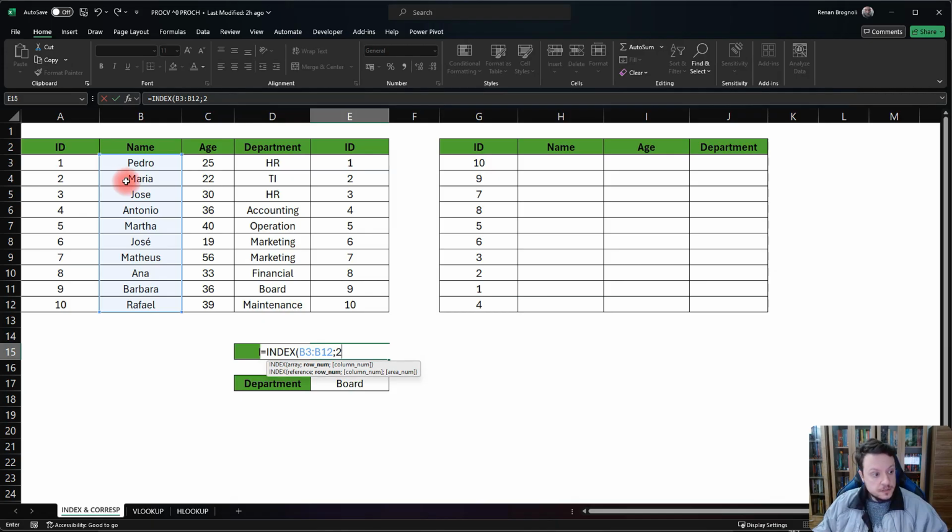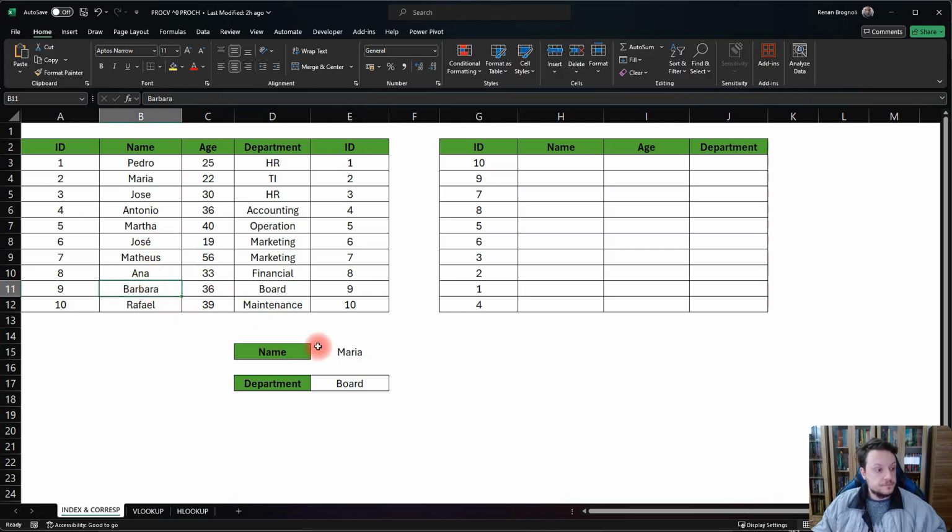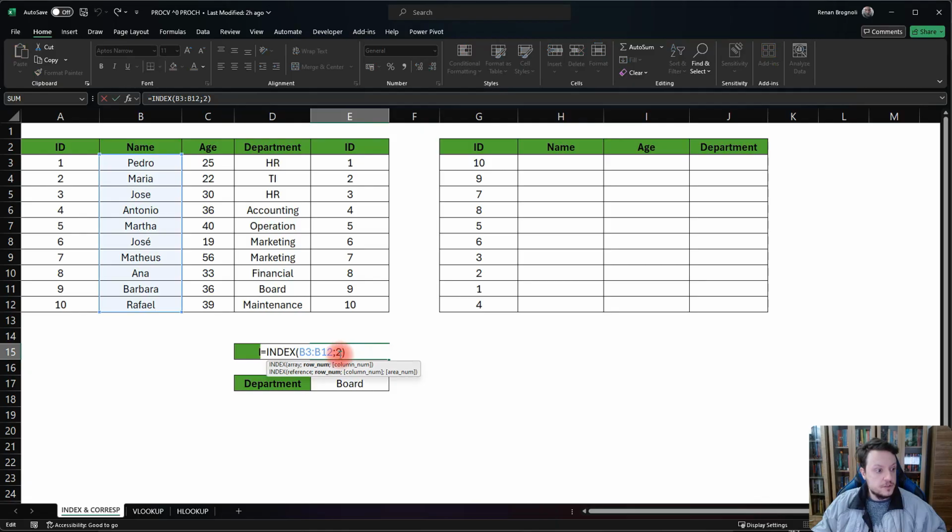The column number is not obligatory. It's an optional argument. So we don't need to use it right now because we are just calling one column as our array. So we don't need to choose what column we want. It's optional. Okay, so let's close it. Here it is. It's Maria. If I want to bring Barbara, I just have to go here and change 2 for 9.